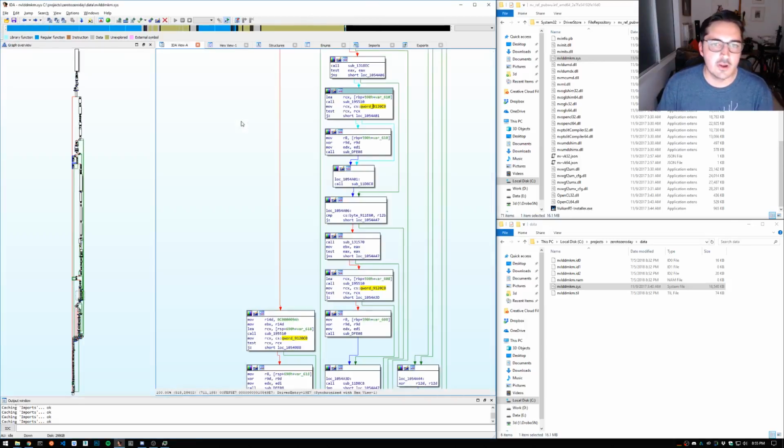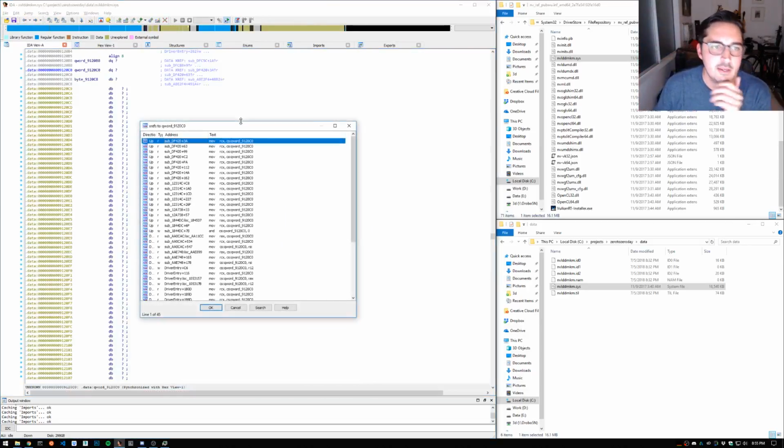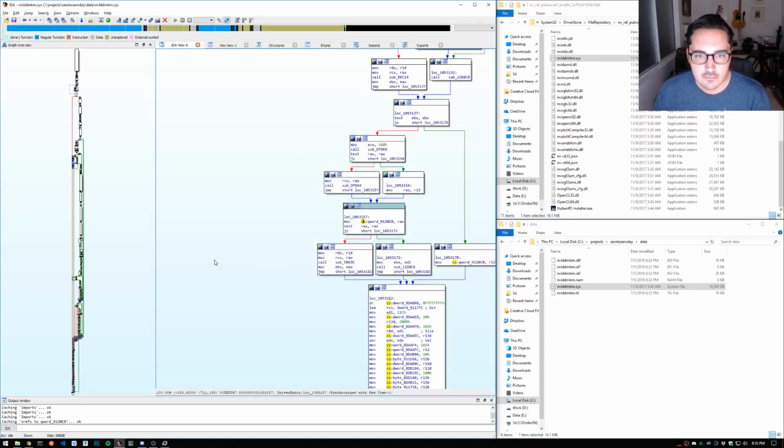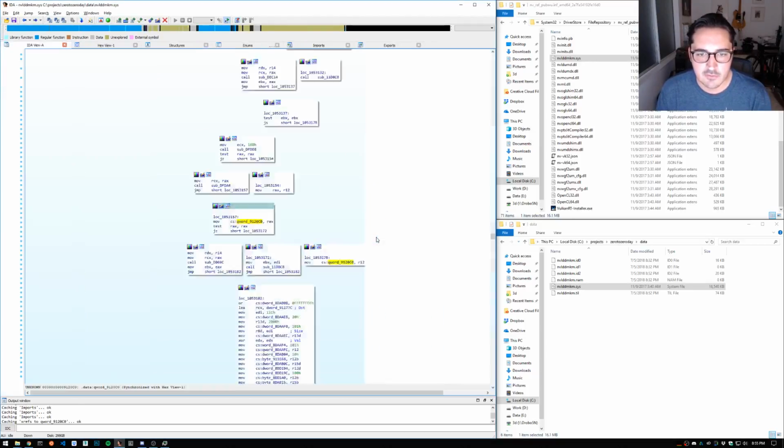Here's another hint. If you're at a global variable reference like this and you're trying to understand what it is, you don't care about the reads, you care about the writes. So you can sort this by type and go down to the writes. If you want to see what the value is, you can get a better sense of it by looking at the writes. And I bet, so RAX has some kind of value.